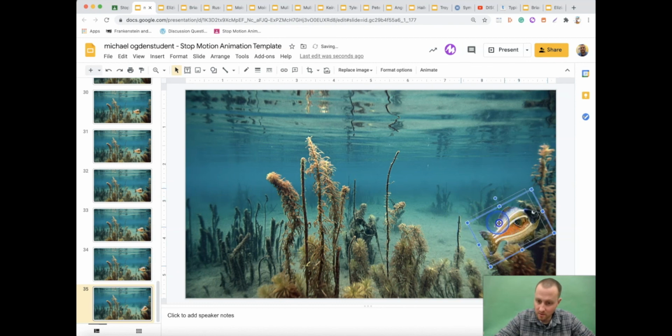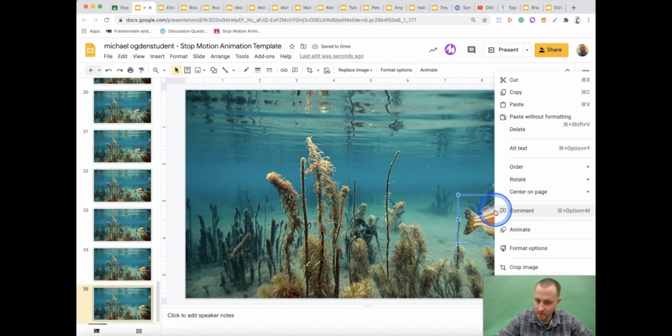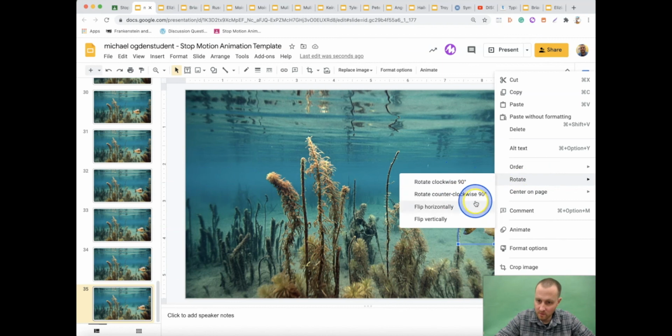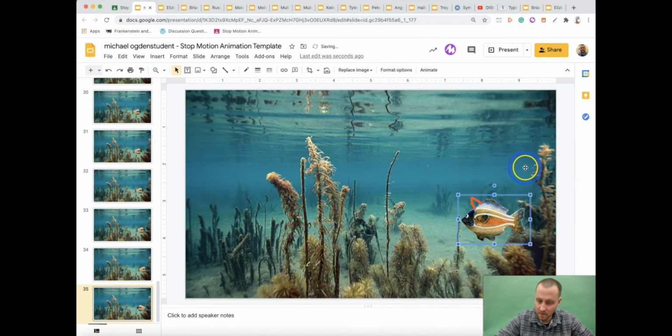You can also, let's say I wanted to make the fish swim the other way. Okay, what you can do is right-click on the object, and we want to go to Rotate, and we're going to flip, Rotate, and we want to flip horizontally. Horizontally is left to right. Vertically is up and down, so we want to flip horizontally, left and right. There we go. Now I can make my fish swim the other way. So you can make them bigger, smaller, rotate them, make them spin, do all kinds of fun stuff.